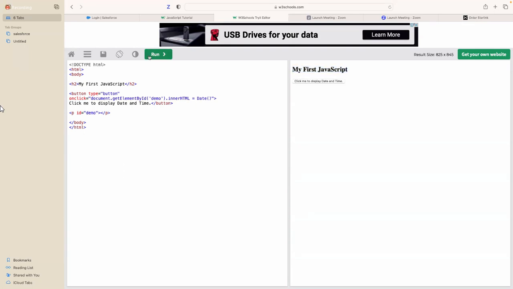Let me run it again. Now it is like this. When I click on this, what is happening? Date: Saturday, November 4th, GMT 5:30. So this is our date and time. So how is it working? Internally, the code is there, which is giving us the output.